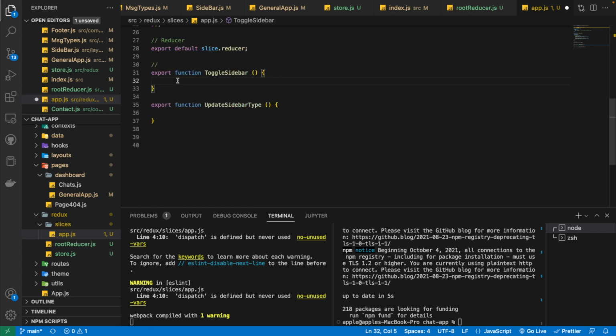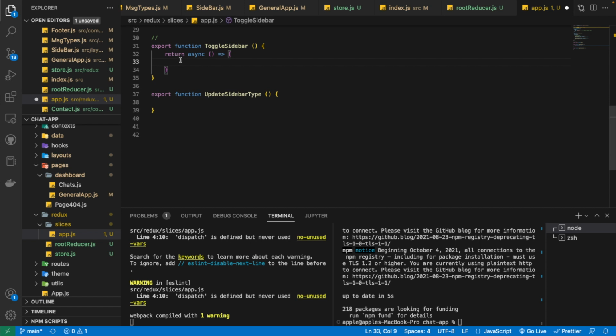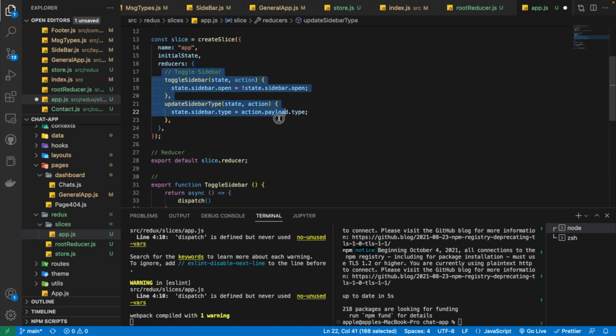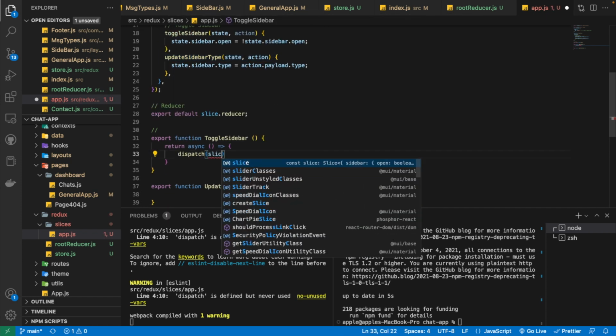A thunk function is going to perform some async operation in the redux life cycle. It basically returns an async function. This is a function, and in order for it to be a thunk, we are going to return an async function out of it. Now here we can get this dispatch from our store, and we can use this dispatch to dispatch any of the actions. We have two actions, toggle sidebar or update sidebar type. So we can just write it here like this, slice.